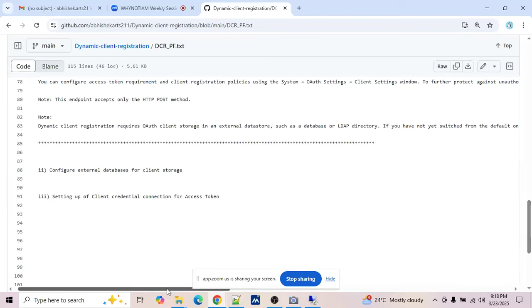I can show you in the next slide. Okay, that is one thing. The third thing is setting up the client credential connection for the access token. You can set up one client credential with permission, so that you can generate an access token, and using that access token you can call the dynamic client registration by passing the metadata. That means the client name, the other details, redirect URI, scope and other values. Does anyone have any questions on this? Otherwise I'll go to the next one.